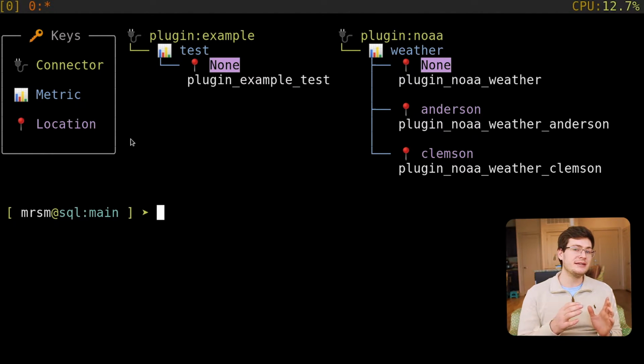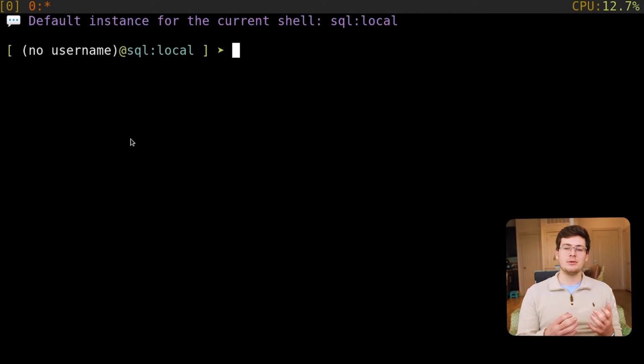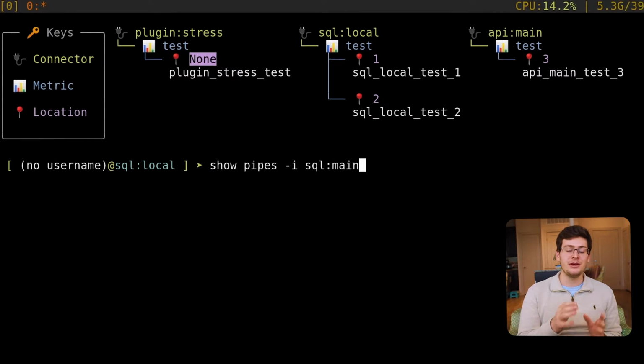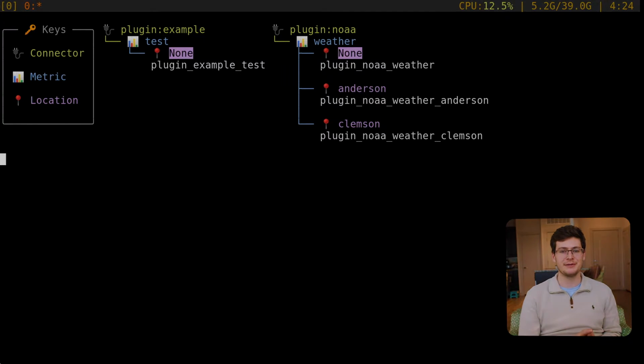You can change the instance or the database that we're connecting to with the instance keyword. Another built-in connector is SQL local. SQL local is just a SQLite file that Meerschaum has in your configuration directory. So when I run the same command, this will actually happen with respect to that database. Here we're looking at an entirely different set of pipes. It's worth noting you can specify the instance with the -i flag, so even though the prompt says right now we're connected to SQL local, I can override that and show pipes from SQL main.